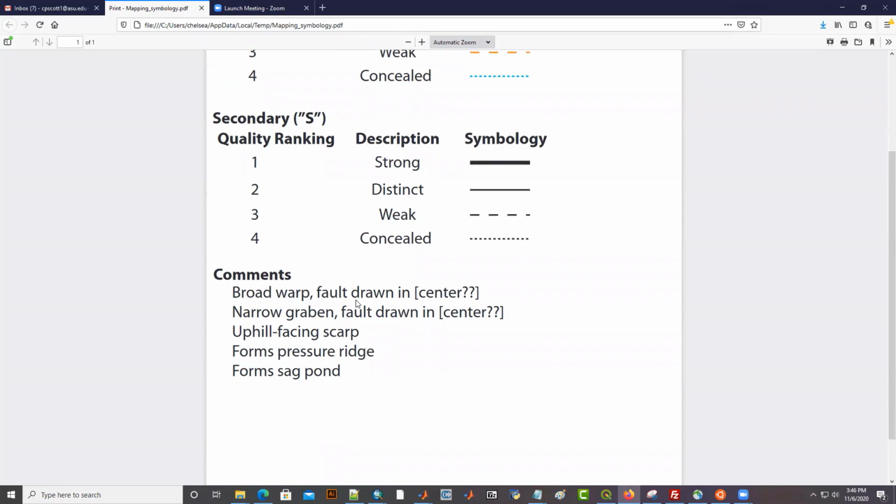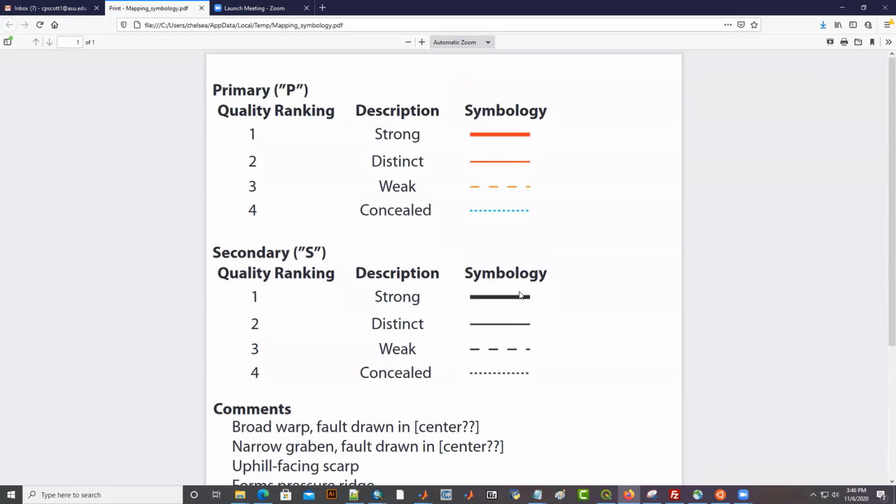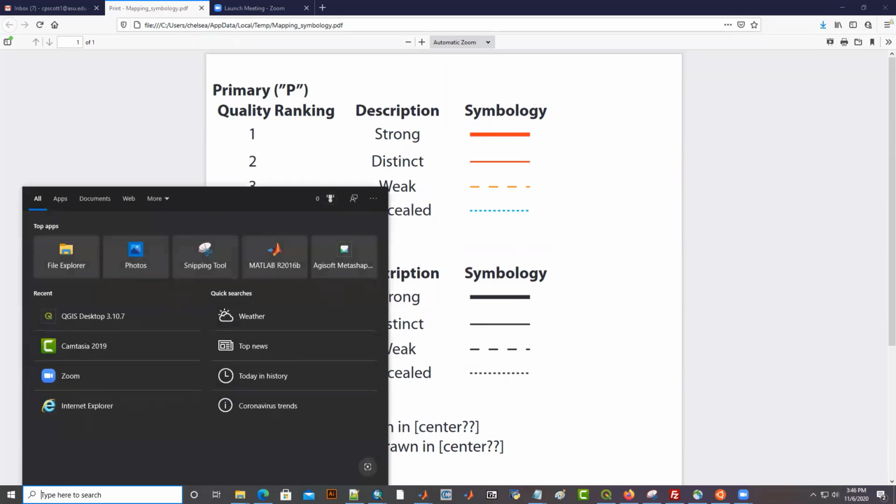And then for the comment section, there's a variety of things that you could note. We'd like you in particular to pay attention to landscape morphology. For example, does the fault area that you've mapped form a broad warp or a narrow graben? And where did you map the fault within that structure? Other features that you might see include uphill facing scarps, pressure ridges, or sag ponds. Now I'll show you how to implement this symbology in QGIS.